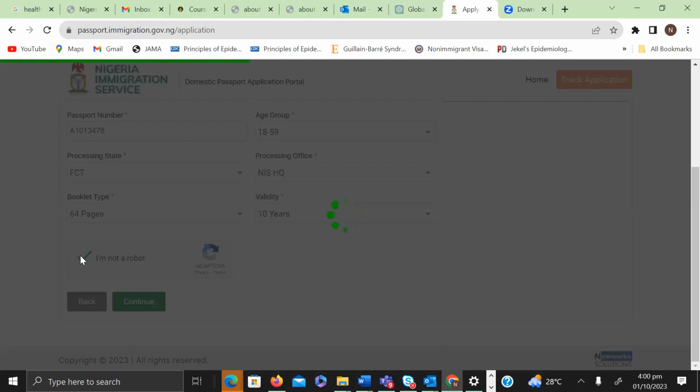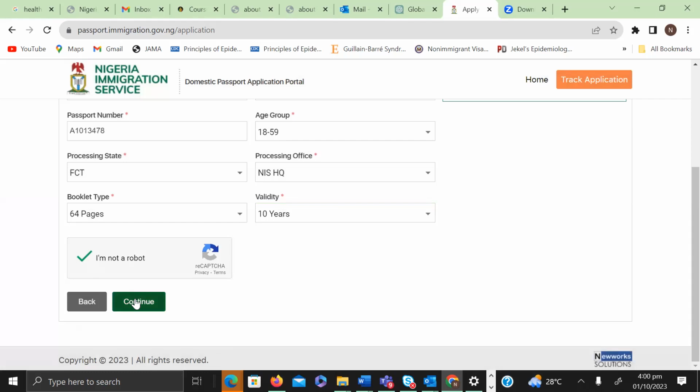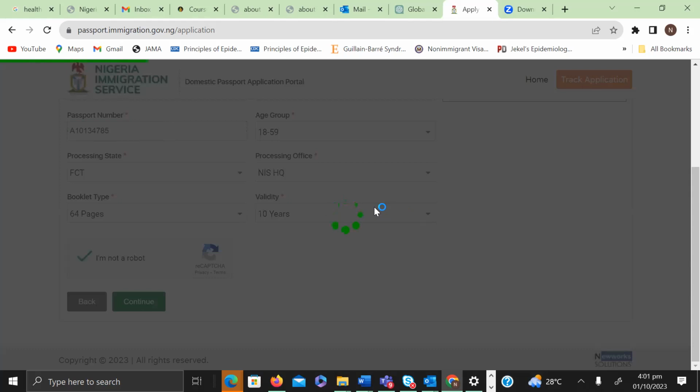Then you can now click on continue. Okay, so it's showing me that the number is not valid, like I chose any number. But in your own case, you need to be sure that the number you're putting is the number of your own passport that has expired or is about to expire.